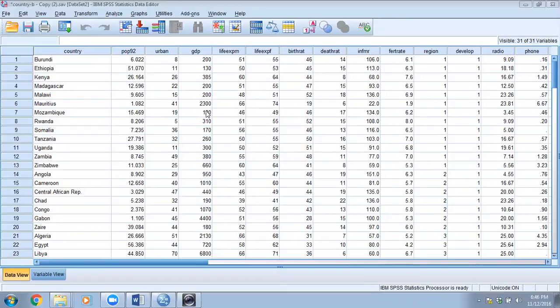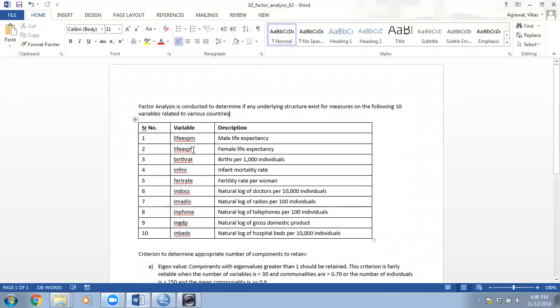So the data set I'll be covering in this video is this one here. It relates to various countries. So we have the data on many different countries. Each case is one country, and we are recording for every country: male life expectancy, female life expectancy, births per 1,000 individuals, infant mortality rate, fertility rate per woman, natural log of doctors per 10,000 individuals, natural log of radios per 100 individuals, natural log of telephones per 100 individuals, natural log of gross domestic product, and natural log of hospital beds per 10,000 individuals.